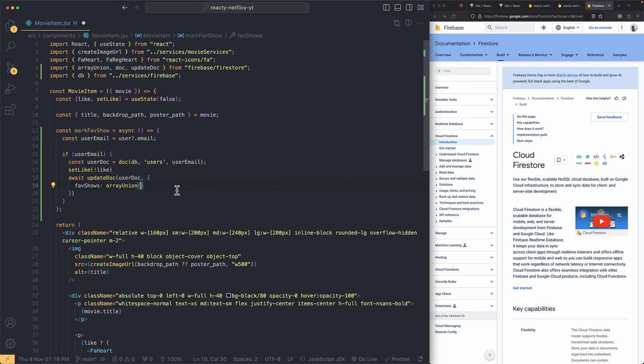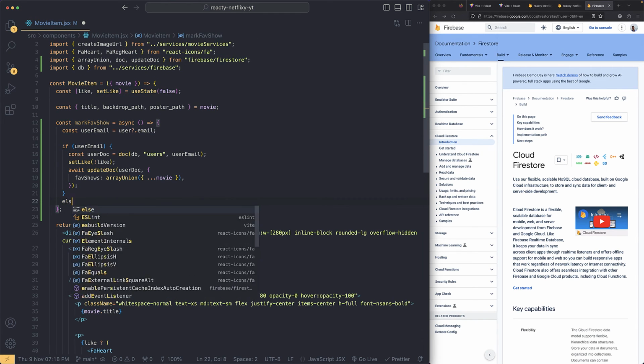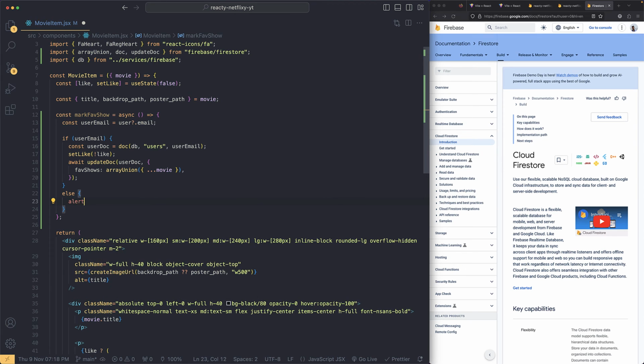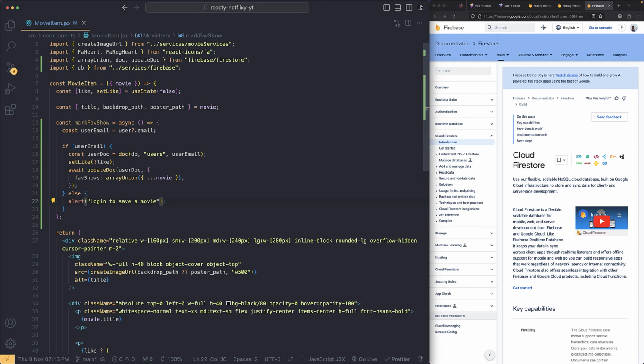So I'll go back here and let's try to make this work. And movie, what I'm doing here is I'm just getting this movie from the movie, right? It will save this movie right here. Okay, pretty simple. And if the user does not exist, just alert, log in to save a movie. Okay, we'll get an alert.